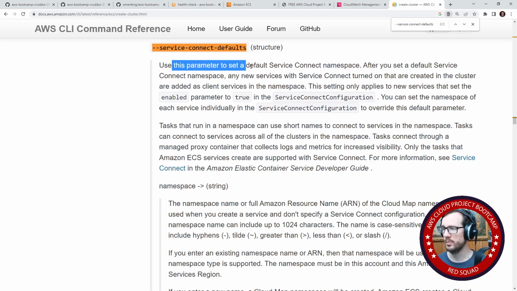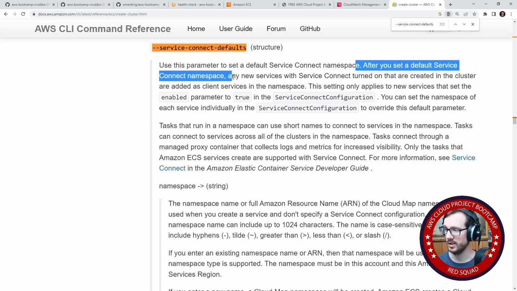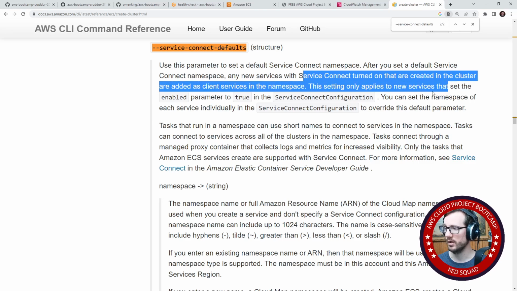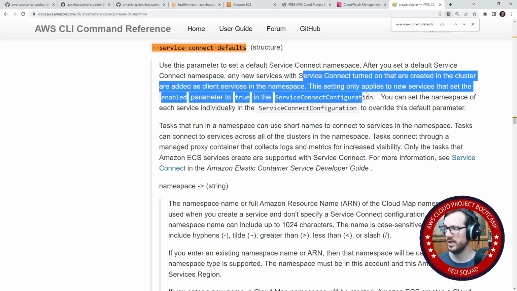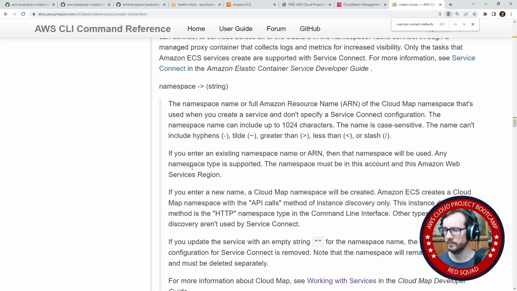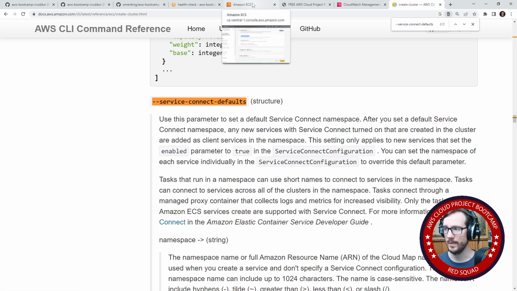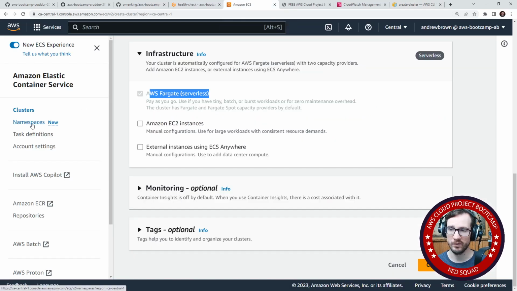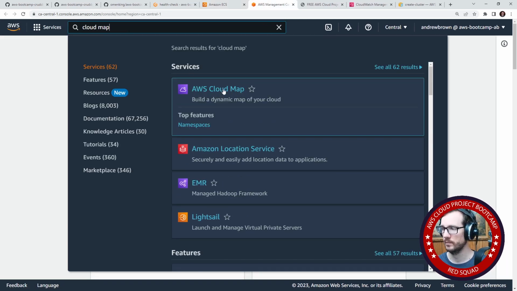And this says, use this parameter to set the default Service Connect namespace. After you set a default Service Connect namespace, any new services with Service Connect turned on that are created in the cluster are added as a client service in the namespace. So what this is doing is it's going to create a namespace, and it says Service Connect, but this actually is Cloud Map. So we'll just go over to Cloud Map for a second.